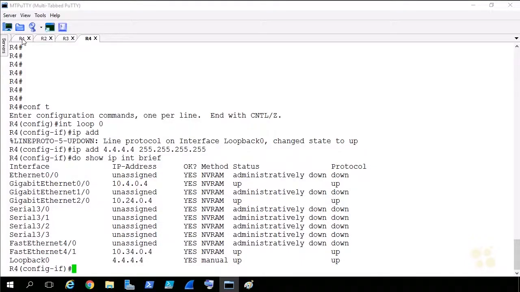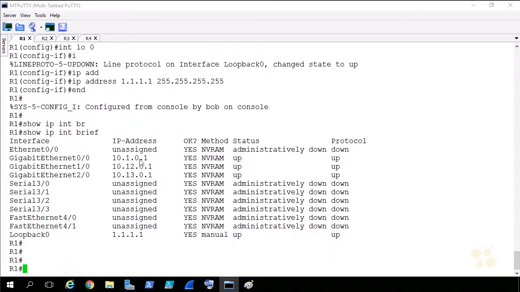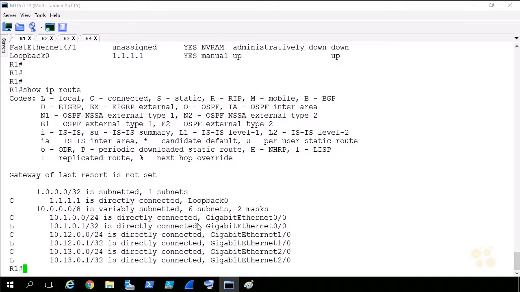So back to the console. We'll go to the tab for router 1. And so the interfaces that R1 has are 10.1.0.1, 10.12.0.1, 10.13.0.1, and also this loopback of 1.1.1.1. And if we do a show IP route, that's the other side of this picture. It's going to show us the actual networks associated with those interfaces.